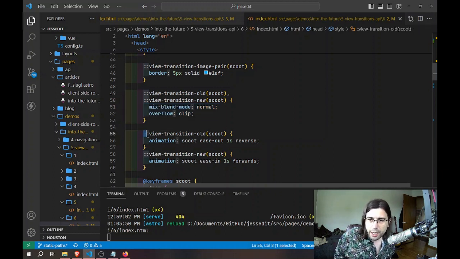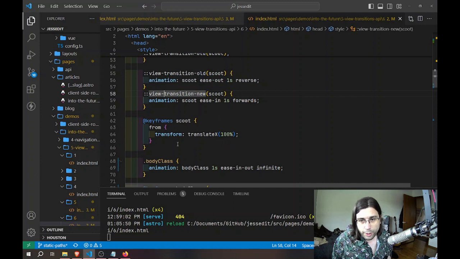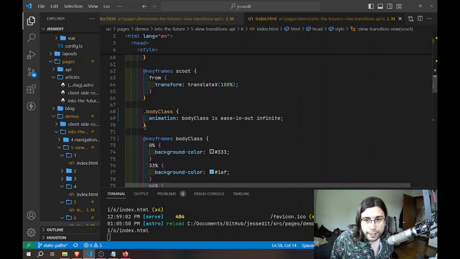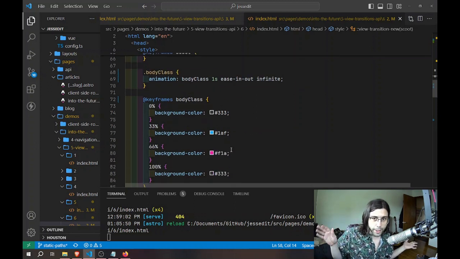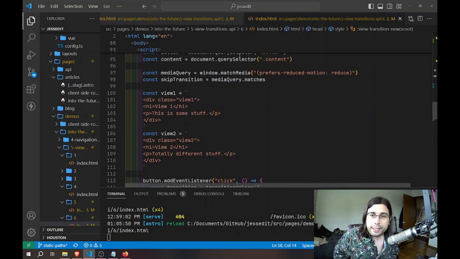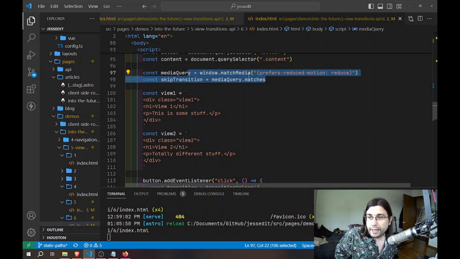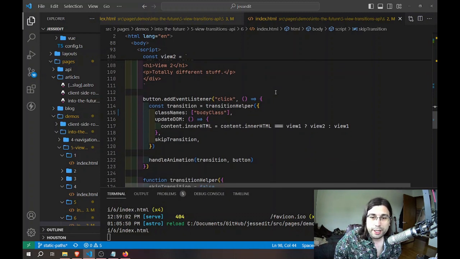And then down here, I am defining the old animation to be a reverse version of this keyframe, and then the new animation to be the forwards version of this keyframes. And then down here is a body class, which is going to get this animation, which is the crazy background animation that you saw there. And down here, I am just naively replacing skip transition with a media query that matches prefers reduce motion. That's how I did that. I mean, I'm just showing how you can pass that in and how the function will work. Obviously, you should probably do the media query in the CSS, but I'm just showing how you can put this in with the transition helper.